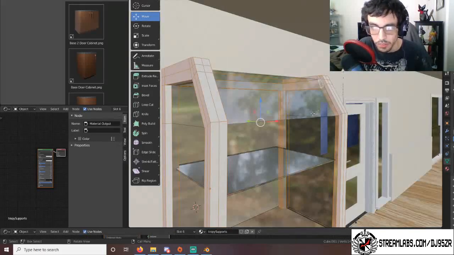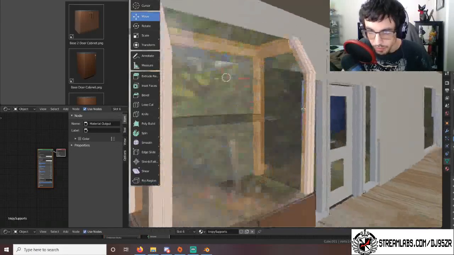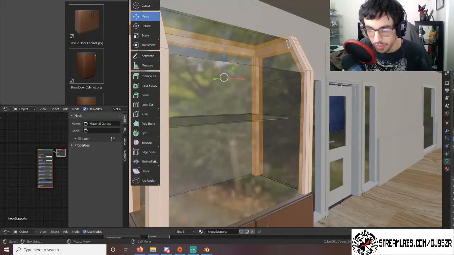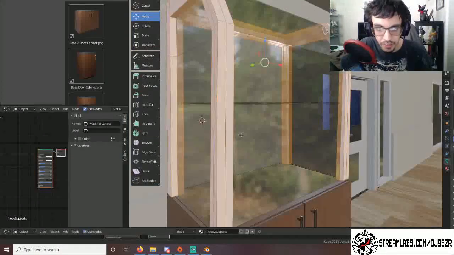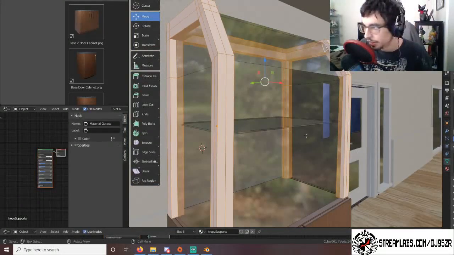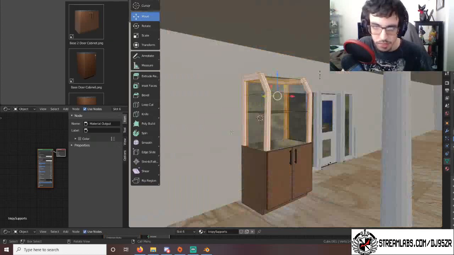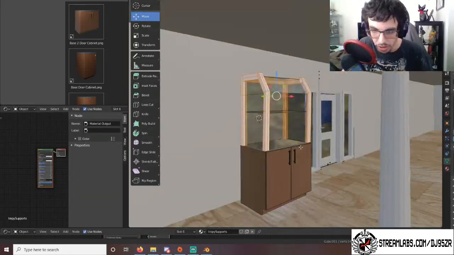I ended up using the same shader that Room Builder comes with for glass, and I also created a little glass shelf inside, which was just a simple plane, and I extruded it just a tad to give it more of a thickness. And that's pretty much all I did.